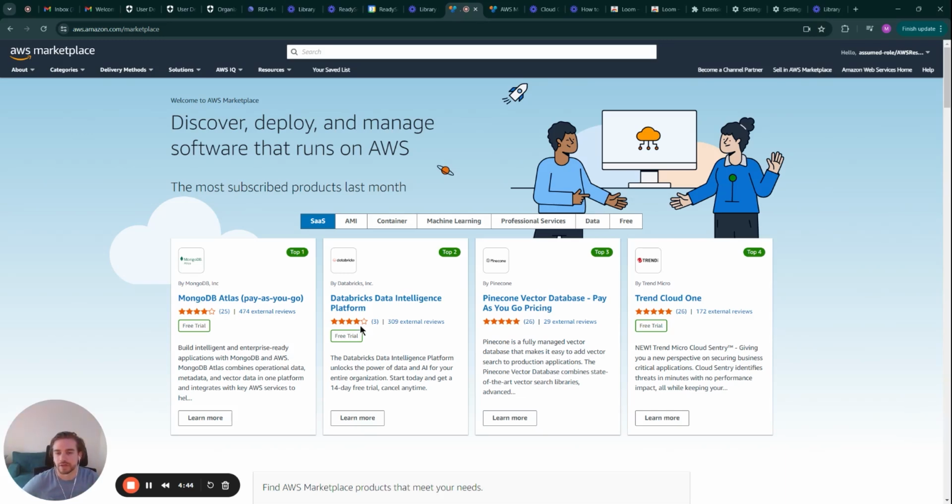Today, we're going to go through the process of getting set up with a Readyset cluster. Starting from the AWS Marketplace, we will create a cluster and take you through to caching your first query.